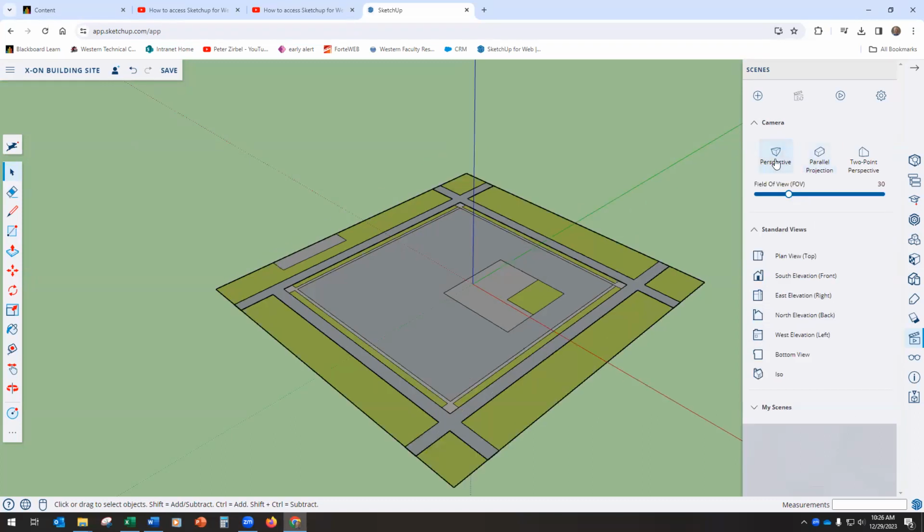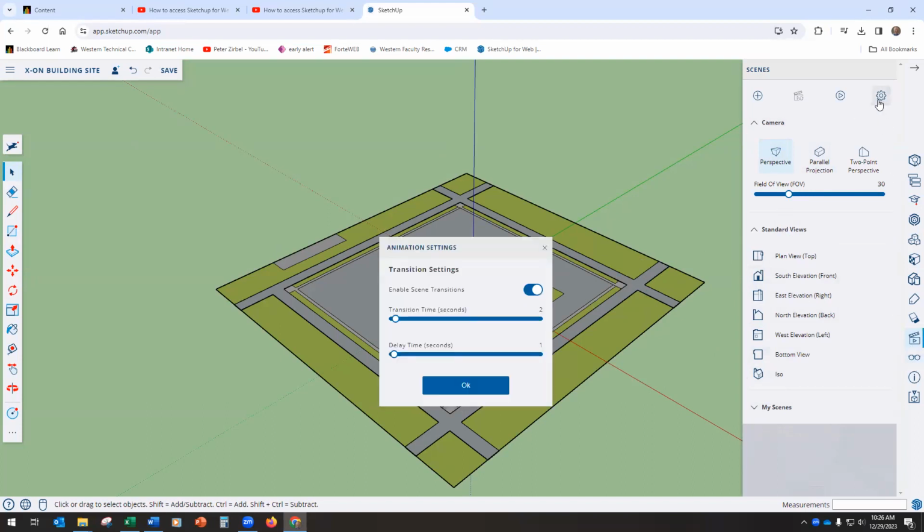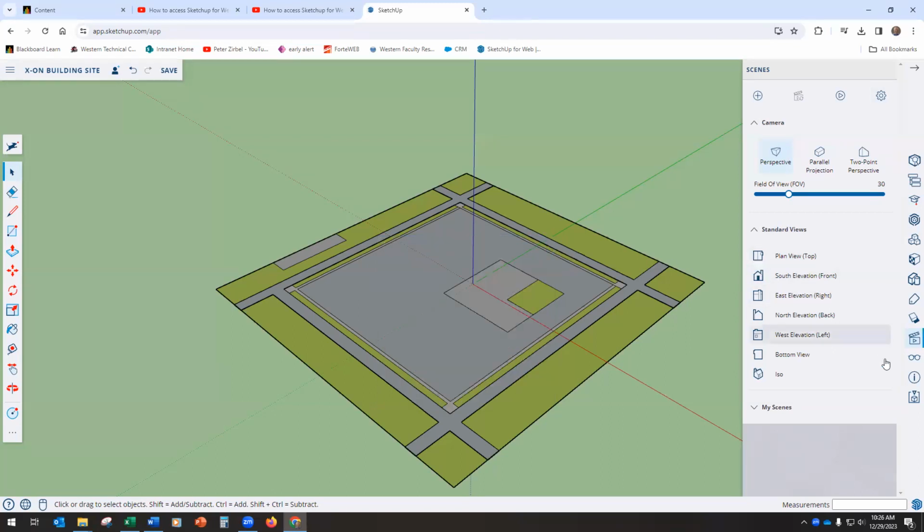And this is perspective, which is the way our eye actually sees it. We're going to talk about scenes later. Scenes are a way to save a view, and then actually you can stitch the views together to make an animation video. So this is an important one. And then this is if you're doing an animation, how much you're delaying between your scenes and the transitions are working. Okay, so now let's close that one out.